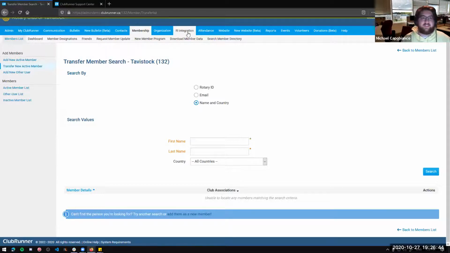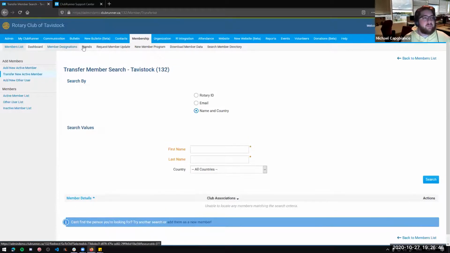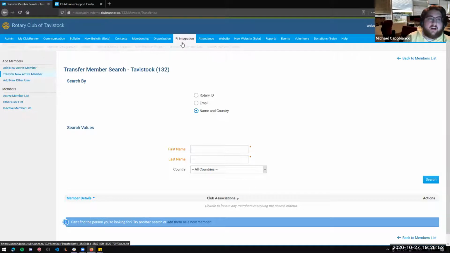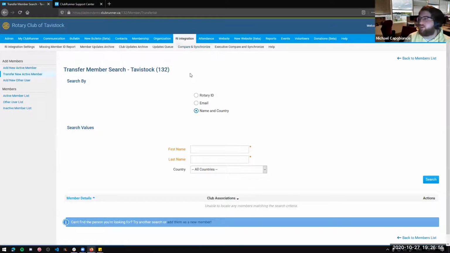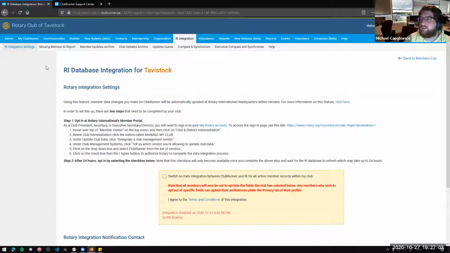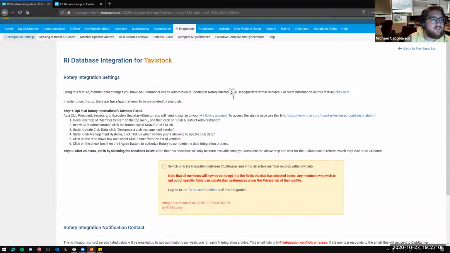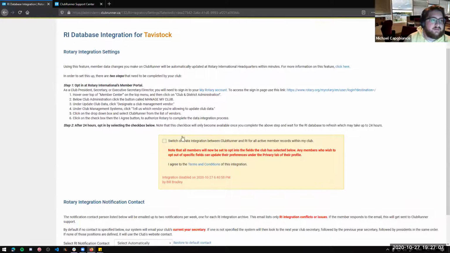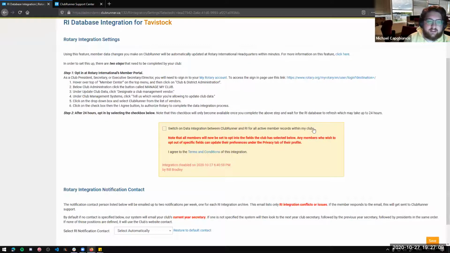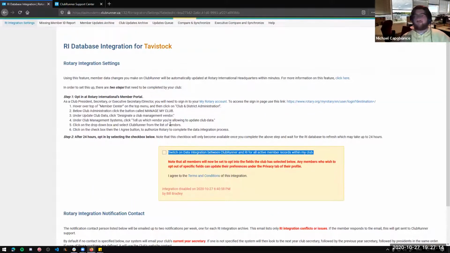So let's get right into it. To access RI integration and set this up, in the top navigation menu, you can click on RI integration. The first thing you want to do is set it up. So to do that, go to RI integration settings here. As you can see, right now we do not have RI integration enabled. This is not checked.